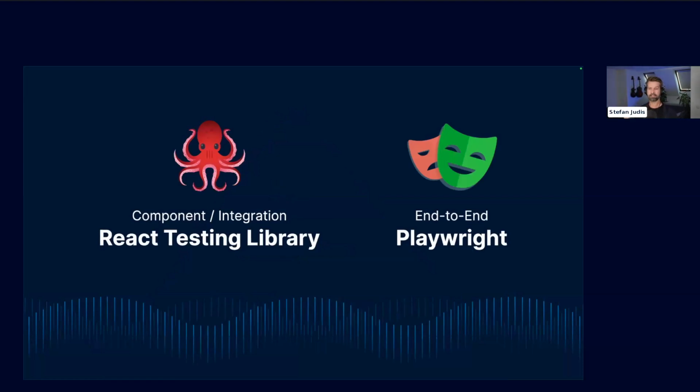So we have the React Testing Library, which mimics and simulates a DOM environment so that you can run all your things very, very quickly. And then you have Playwright end-to-end testing, which spins up a real browser so that you can test the entire application.